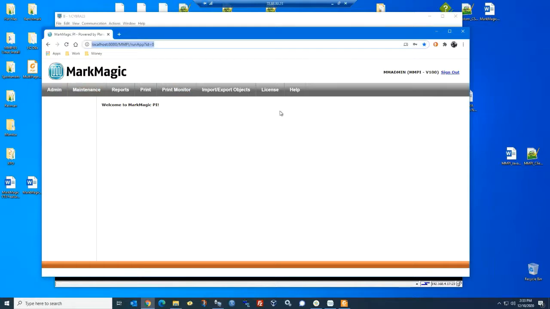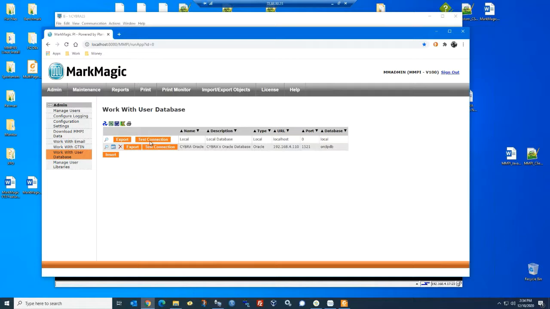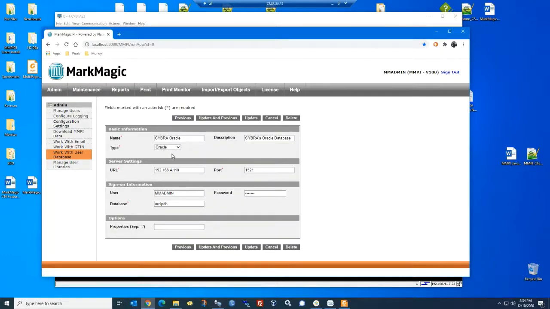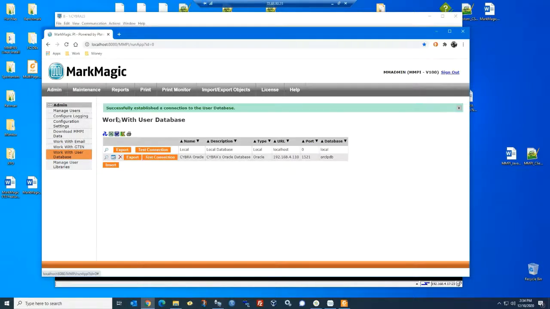So I'm logged in. This is the main administration page for MarkMagic PI. Just to show you the same thing here, work with user database. We've got MarkMagic PI hooking up to the same Oracle database here. So you basically create the list of connections ahead of time, and then when you go to JMagic, I'll show you that, you start using these connections now, building your SQL statements. So we go and edit it. I can show you the IP address for your database servers, give it a name, ports, all that good stuff, user names and passwords, and you can do the test. Looks good.